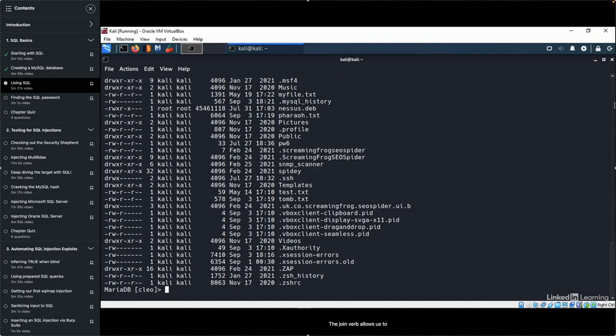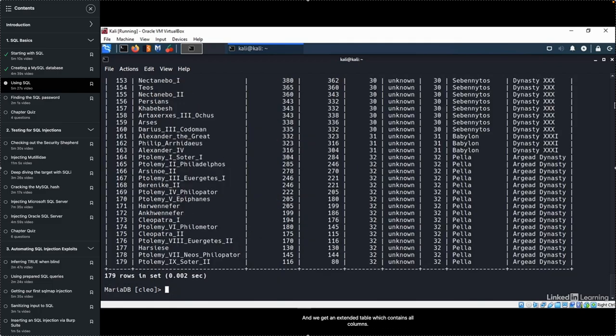The join verb allows us to connect the relevant table entry from a second table where we have a reference. For example, select star from Pharaoh inner join dynasty on Pharaoh.dynasty equals dynasty.did, and we get an extended table which contains all columns.